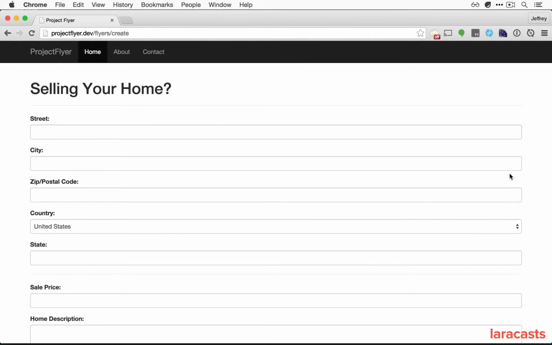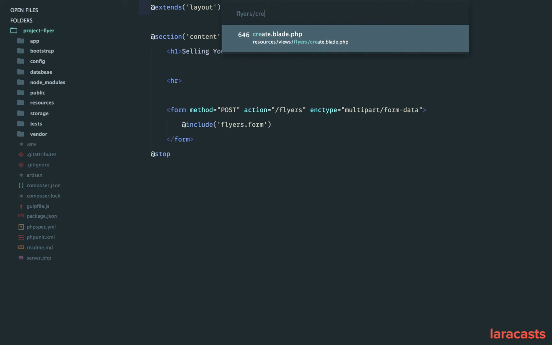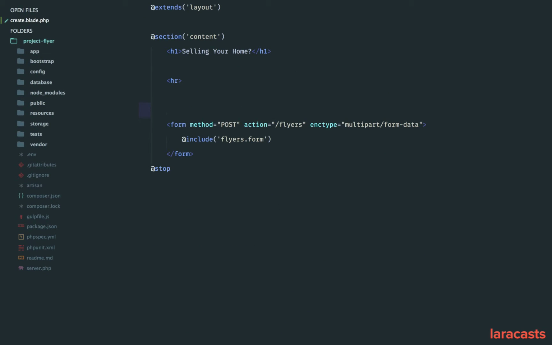Let's move on to processing this form. But first, I want to make a few quick changes. One, clearly these inputs are way too long. Let's fix that by returning to our create view, and maybe we'll wrap this within a Bootstrap row. And then I will give this form a class of col-md-6.